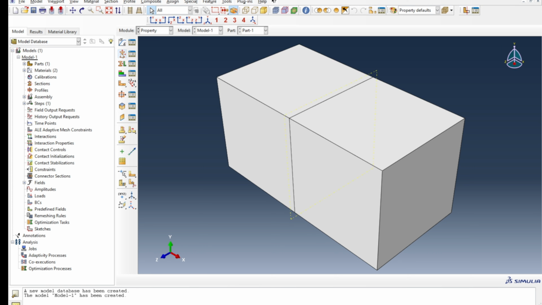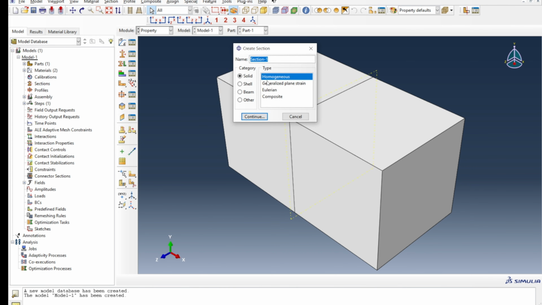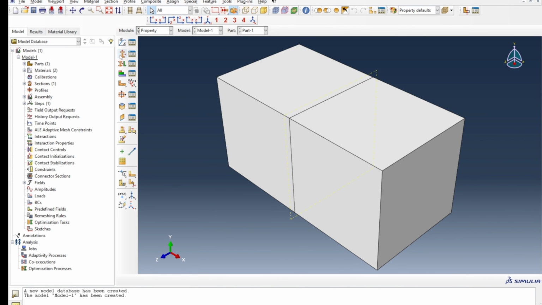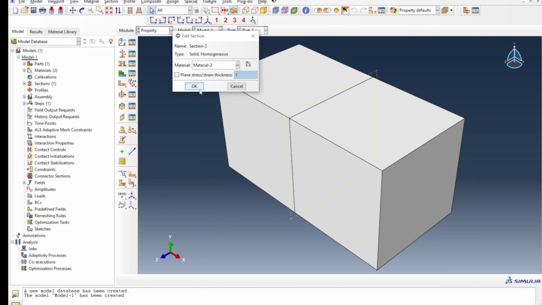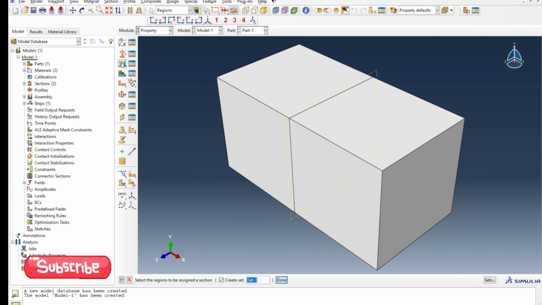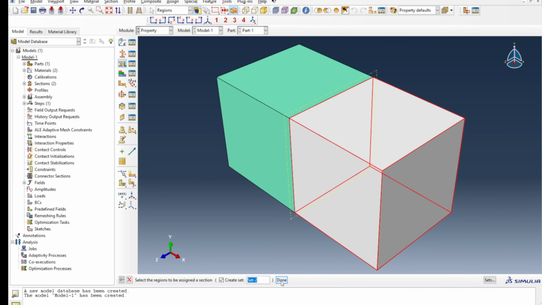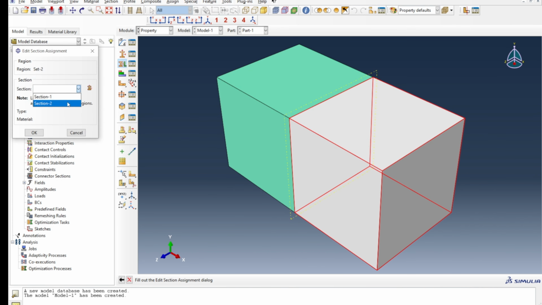So now you have properties. I will create two different sections. The first one is section 1, homogeneous, and in this case I will select material 1. Then I will create another section, I will call it section 2, and in this case I will select the properties of material 2. And now I will assign for the first portion. Now it's not two separate parts. It's one part, but it's a different portion, and I can assign different properties there. So I will assign section 1 to this portion, and then to this portion I will assign section 2.